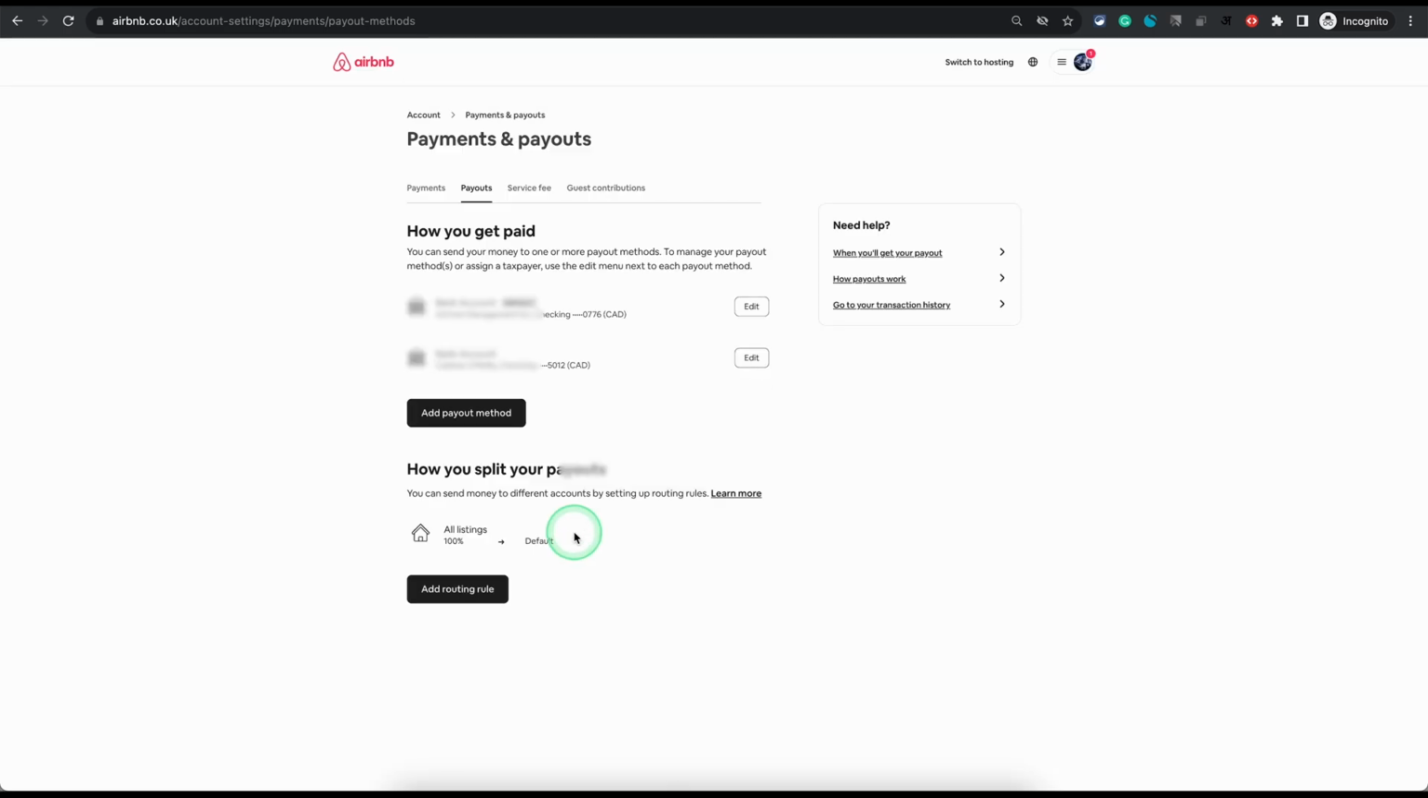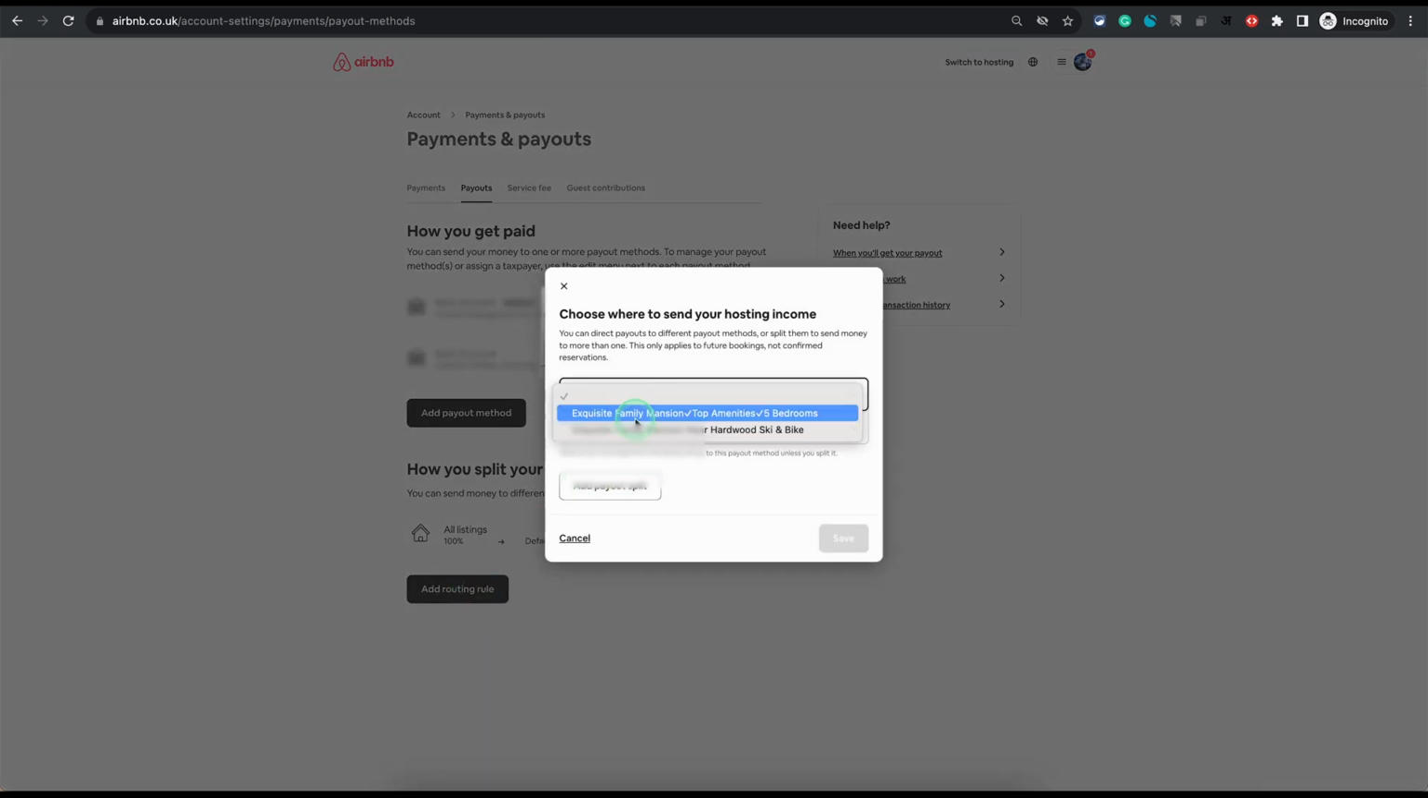Let me just cancel. And now I'm going to show you, if you have two different listings, how you can split the payout. It is done the same way. Just click on add a routing rule, choose the listing, choose the bank account, and just save. Do not click on add payout split. Do the same thing again for the other listing and choose the other account.